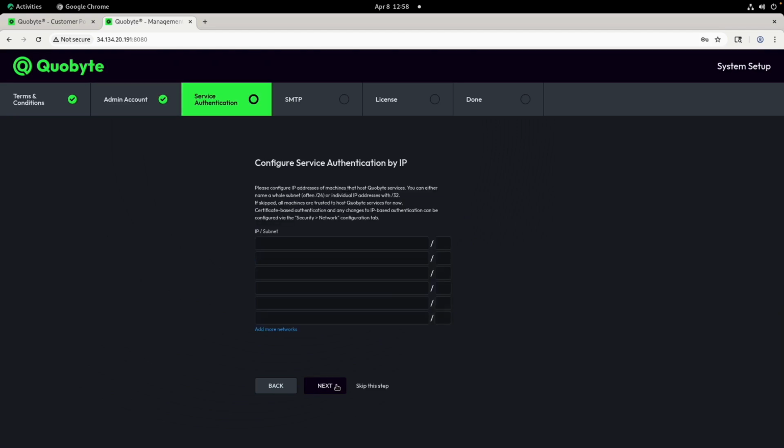In the next step, you can configure service authentication by IP. This allows you to configure which machines are allowed to join the Quobyte cluster as servers. We will skip this step for this demo, but this must be done for a production environment.